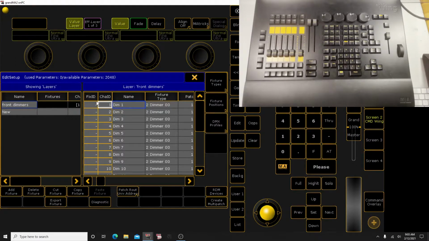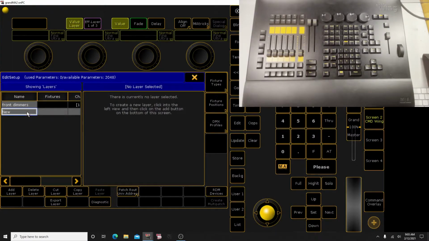Now we've patched a conventional fixture, so let's go ahead and patch an intelligent one. I'm going to go ahead and click New over here in the Layers column. Then I'm going to click Add Layer down here. Now let's call this next layer Moving Spots.